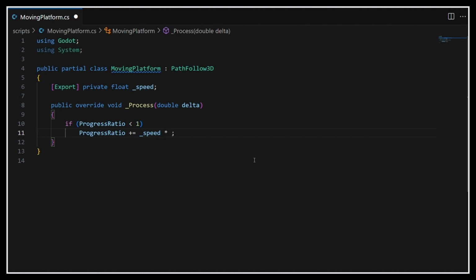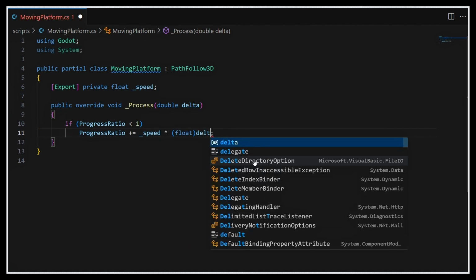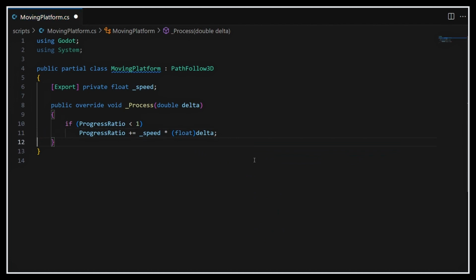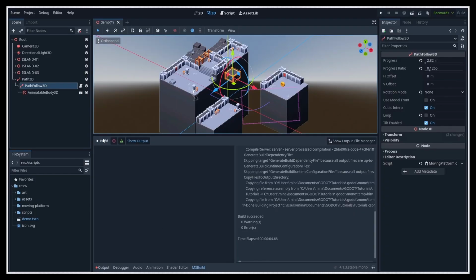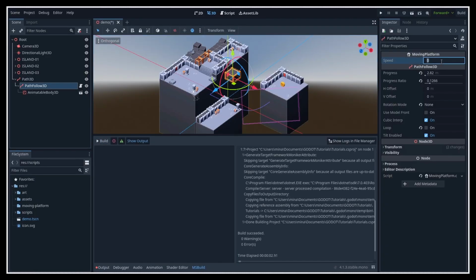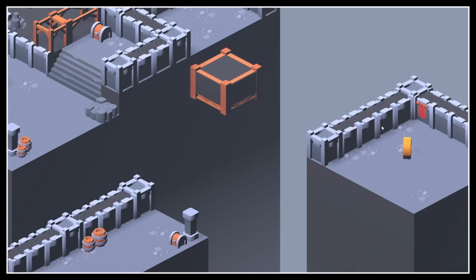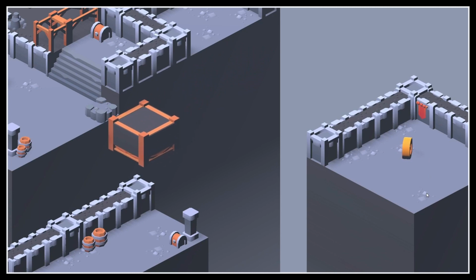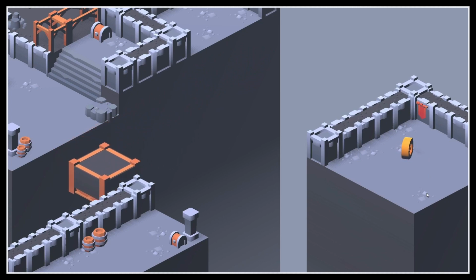Also, don't forget to actually multiply the speed by the time delta parameter that we're given in our process function to make it more stable. And after rebuilding our project, we're now able to adjust the speed value in the inspector to our liking. Okay, at this point we have a nice moving platform that looks cool and moves along our path.